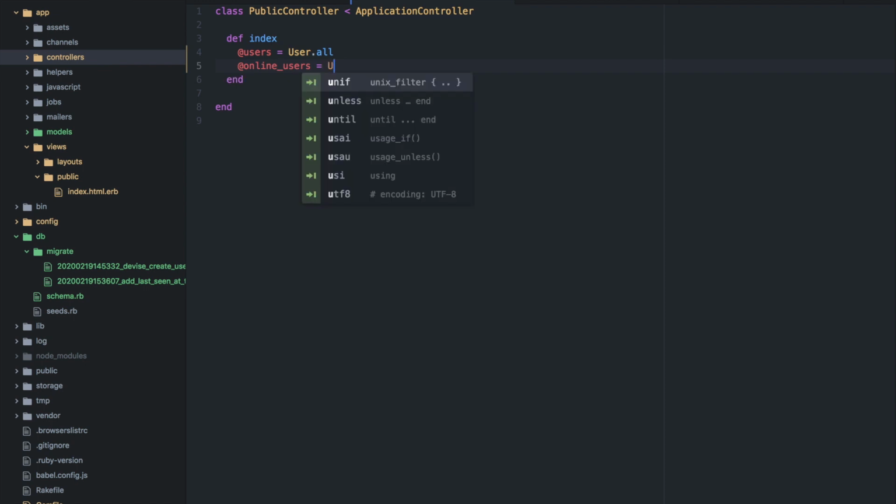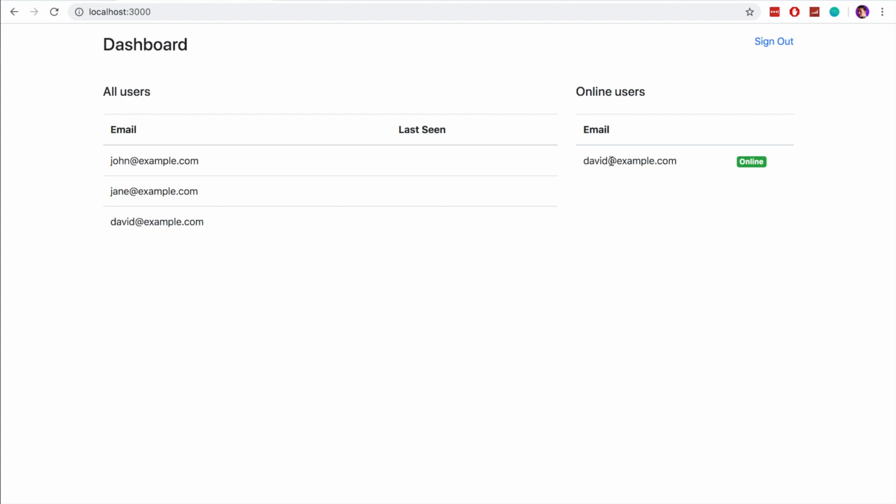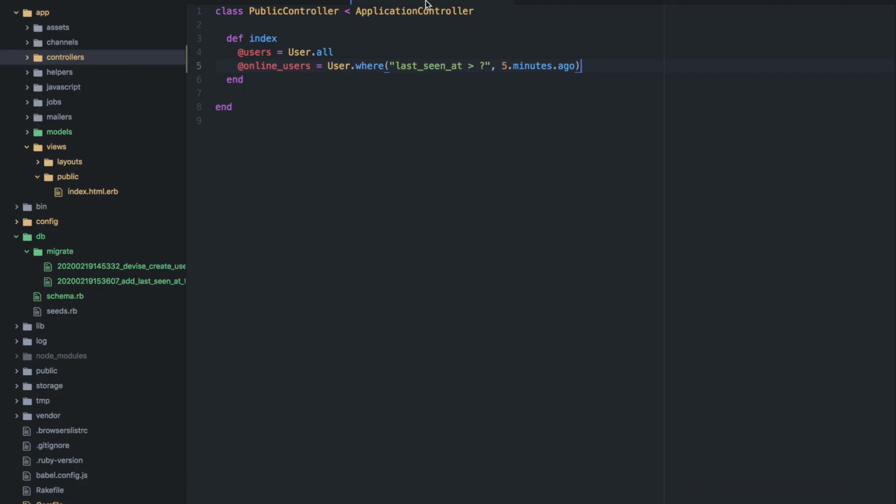So the next thing we're going to do is set the online users. In this case, we're going to use the last_seen to determine which users are being loaded. So we're going to pass in a value which will be the timestamp in this case. So we'll say 5.minutes.ago. So we only want to get users that have been active in the last 5 minutes. Now once we reload the browser, we can see that we have got one online user. So this meets our criteria of active within the last 5 minutes.